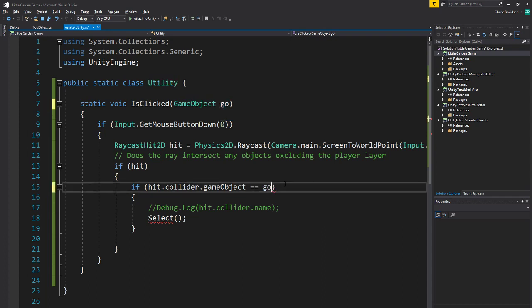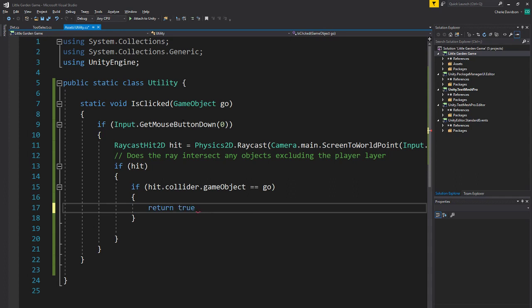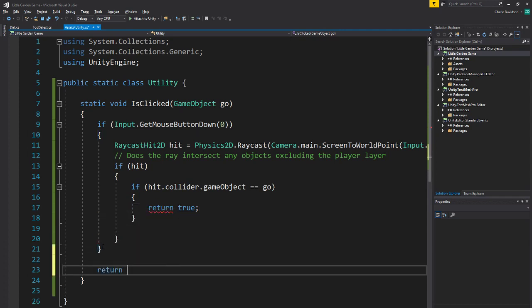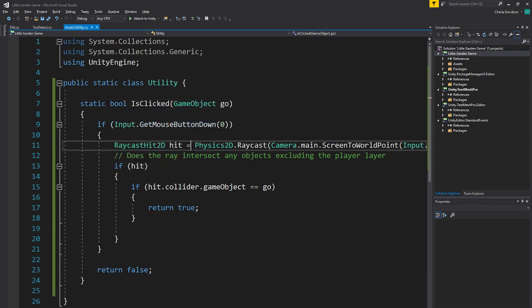I'm going to say if it equals go, then, well, select doesn't exist anymore. It's a weird concept in this abstract utility class. I'm going to write instead return true. That's going to give me a little error, and at the end of this I'm going to write return false. And then here where it says void, I'm going to replace that and say boolean, or just bool, sorry. So what this has now made is a little function I can call that will return true or false. I'll put it in action and you'll see what's going on.